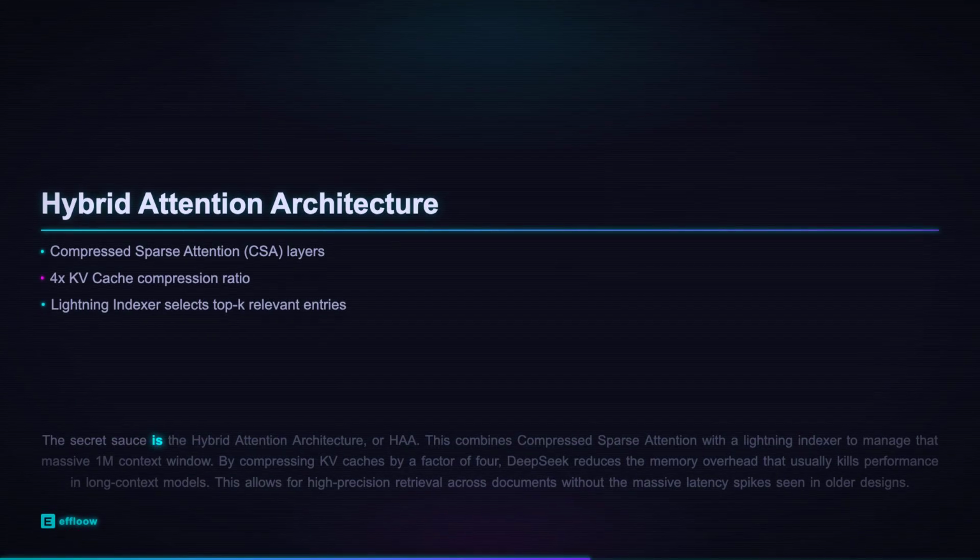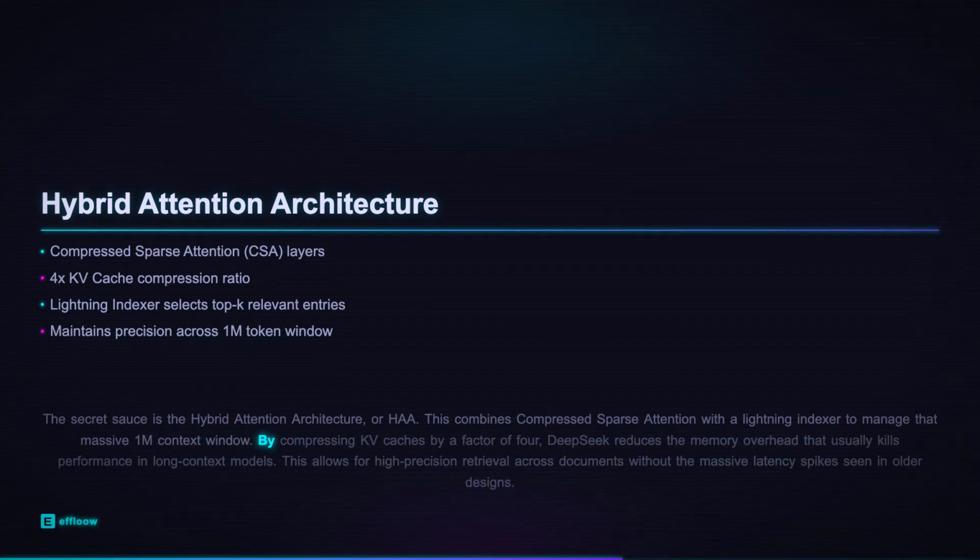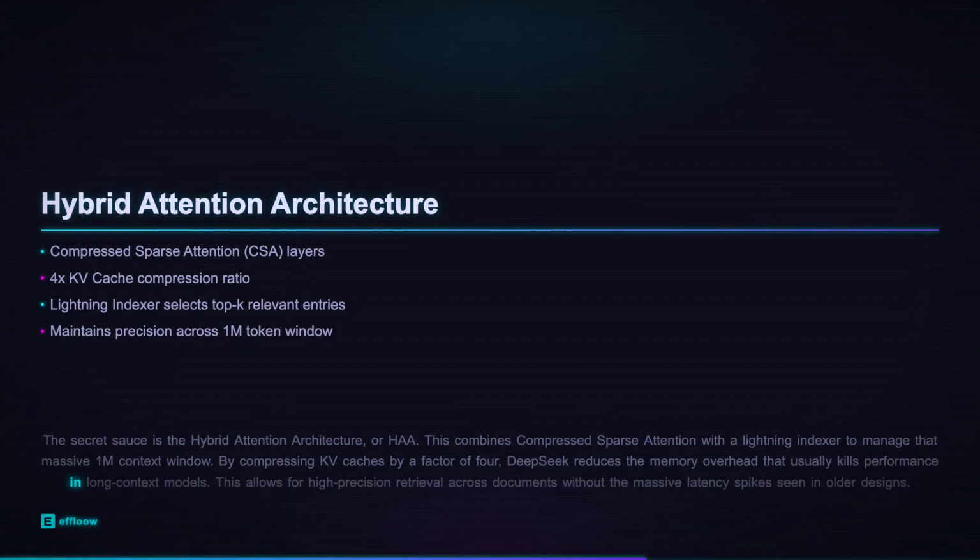The secret sauce is the Hybrid Attention Architecture, or HAA. This combines compressed sparse attention with a lightning indexer to manage that massive 1M context window. By compressing KV caches by a factor of 4, DeepSeek reduces the memory overhead that usually kills performance in long context models. This allows for high-precision retrieval across documents without the massive latency spikes seen in older designs.